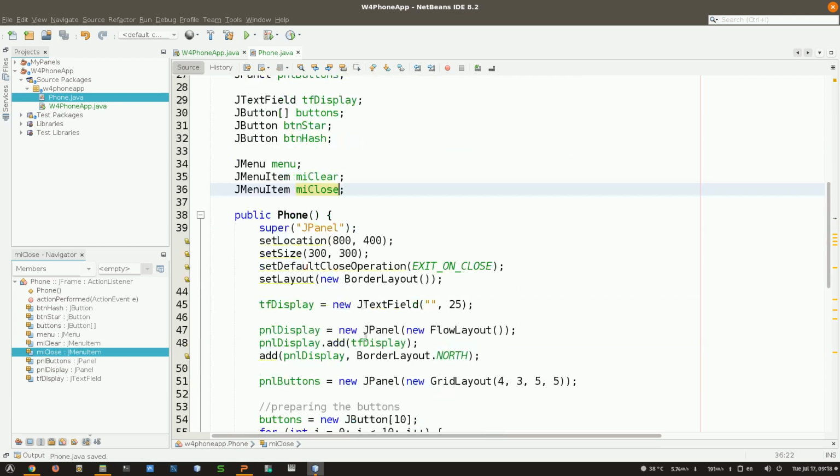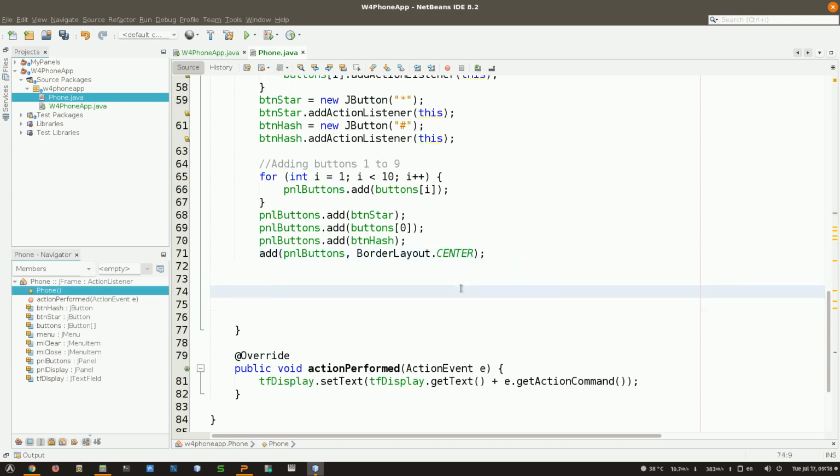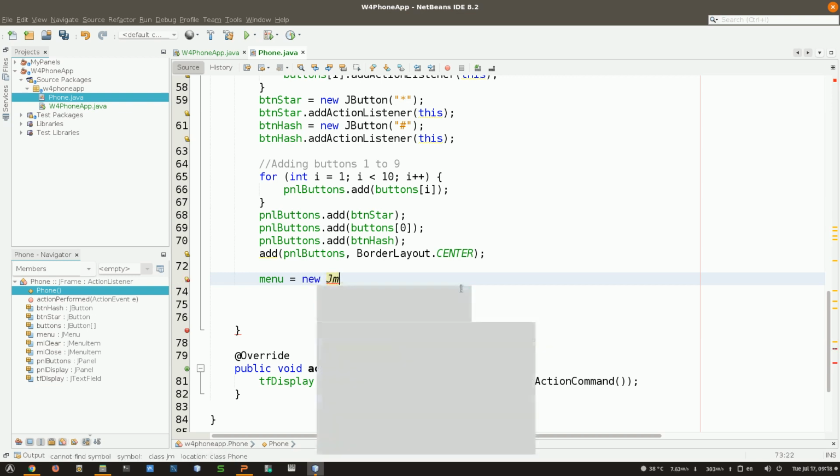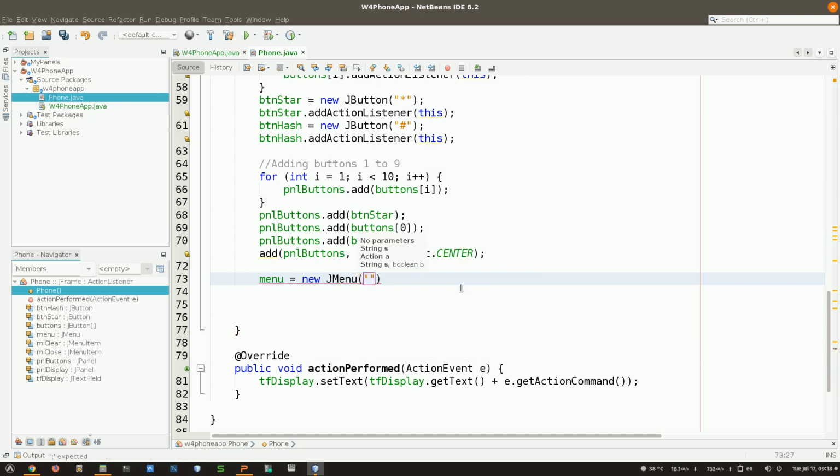So now it's quite straightforward. It's like any buttons that I have. I need to just initialize them. So the menu is equal to new JMenu. And then in here this needs to mention the text. What should appear? Like for example, here if I put file, it should be file or something like that, or options, something like that. So this is the text that I'm going to see here at the menu level.